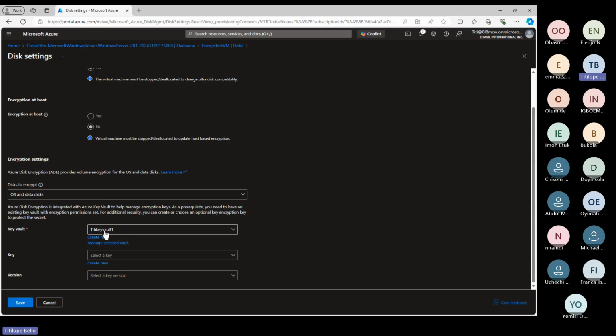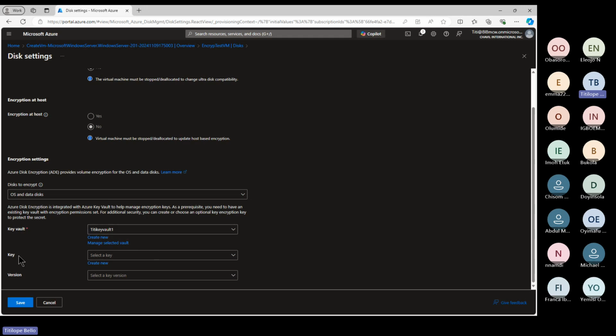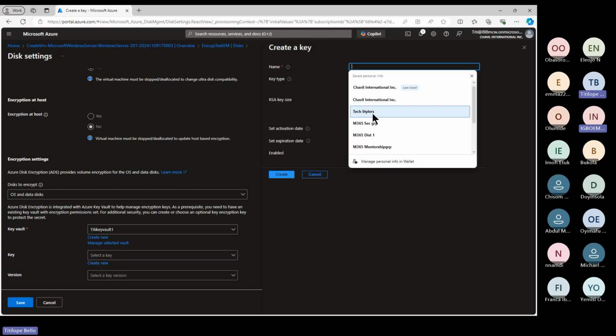So here we have created our key vault. This key vault is just an empty key vault. Now we need to create a key, right? Currently the key vault is empty. So I'll just create a new key.